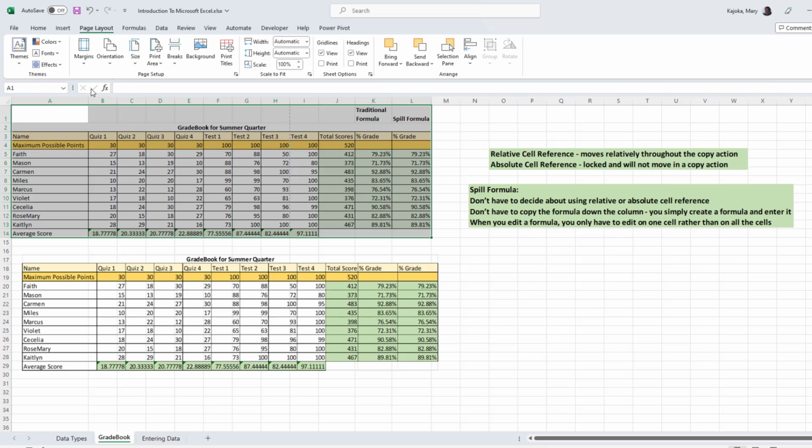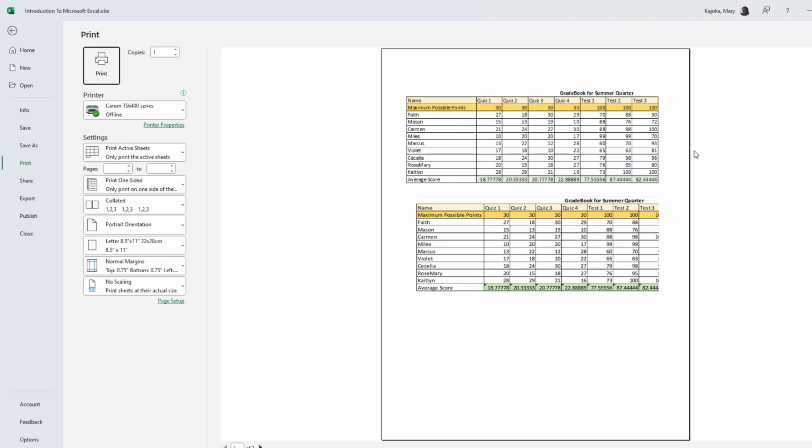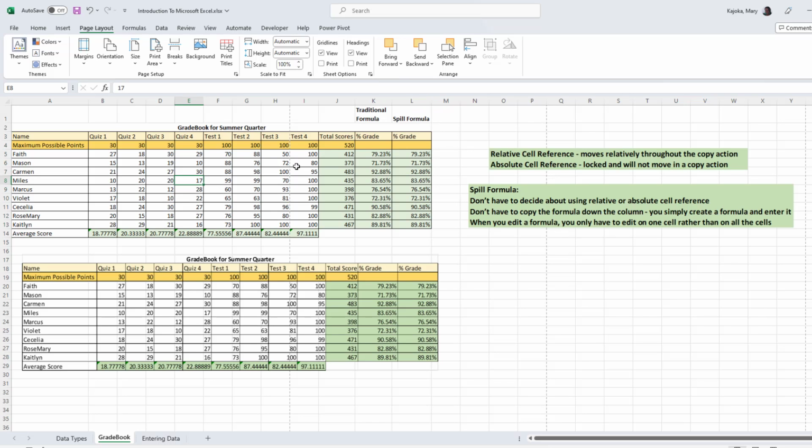So I will escape and then I will remove the set area. So again, I'm on the page setup group and click on the print area button and then click clear print area. That if I do again Ctrl P, the print area is already cleared. So I'll escape.